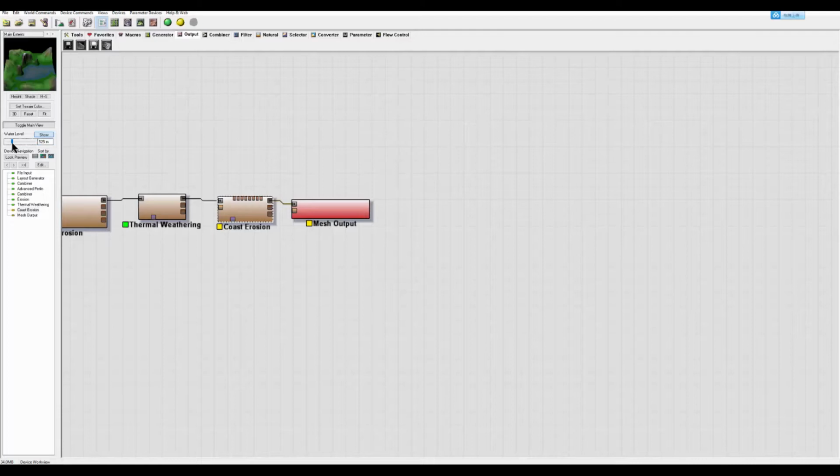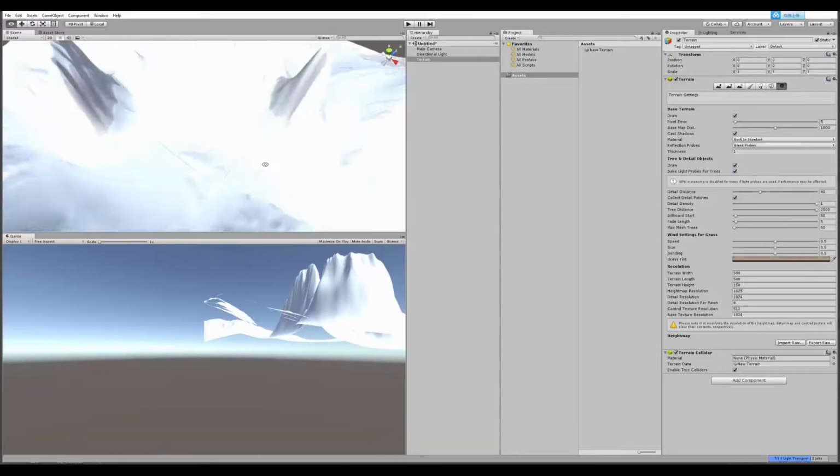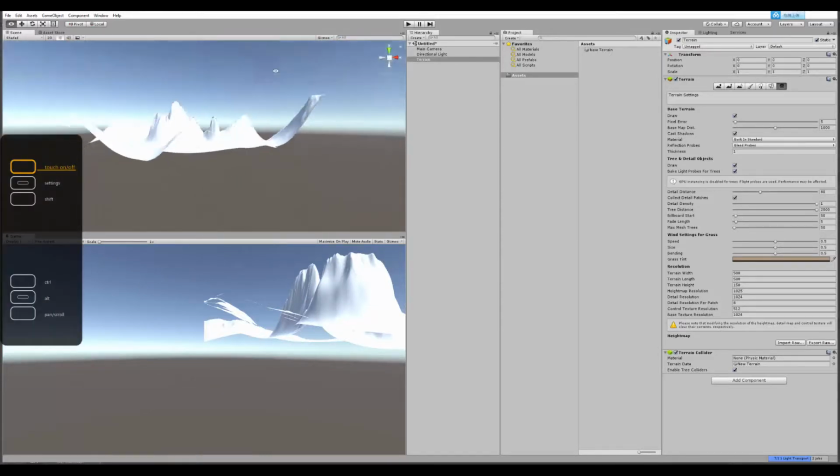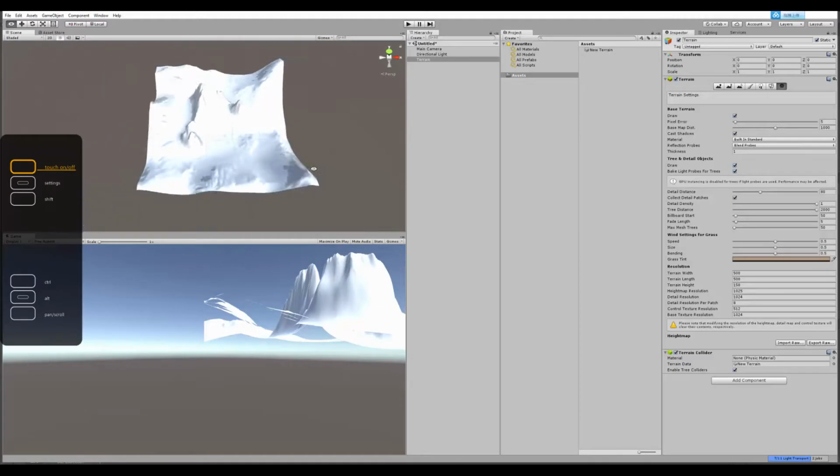But I don't think that's really necessary though, so I'm not gonna do that. Just assume that 150 is good enough. Okay, but anyway, so I have a mountain here in Unity, everything is fun.